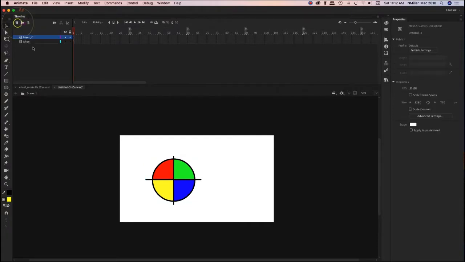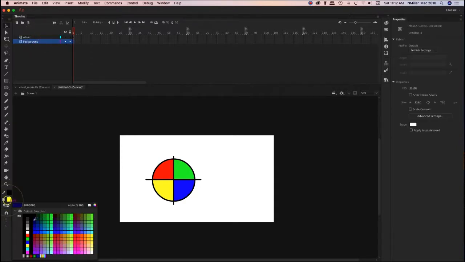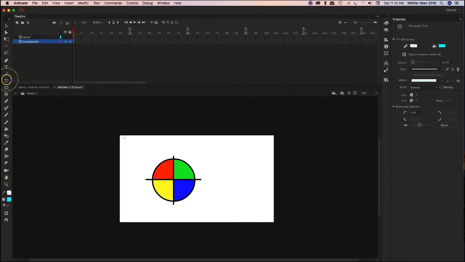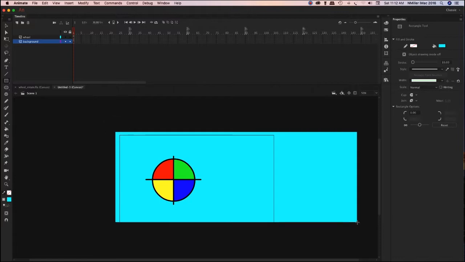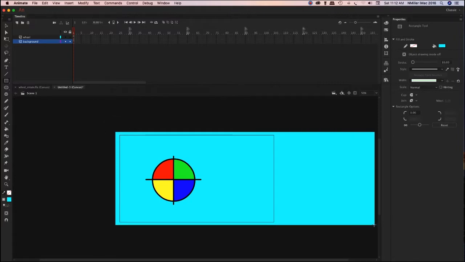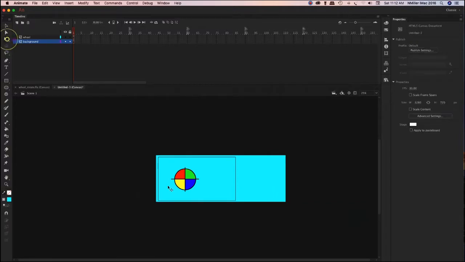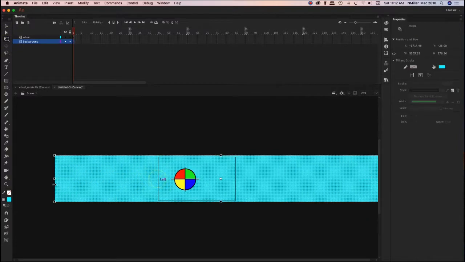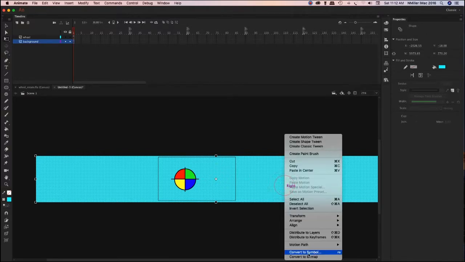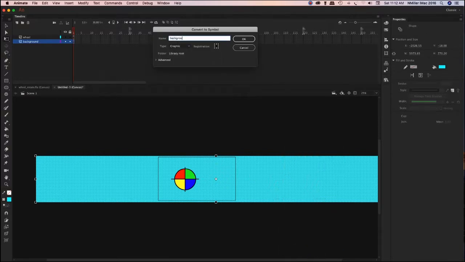I do want to color my background, so I'm just going to call this background. I'm going to left click and hold and drag it below the wheel, and now I'm going to fill this with a blue color. I don't want a stroke. I'm just going to use my rectangle tool, and I'm just going to make this really kind of big. I'm hitting Control or Command, plus or minus, and then I can use my transform tool, and I can just scale this larger. That way, if you want to scroll it across in the animation, it's easier to do this. And I'm going to right click. I'm going to convert it to symbol, background.